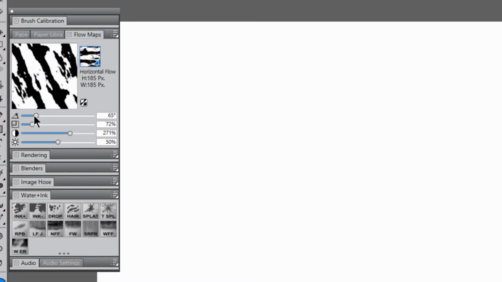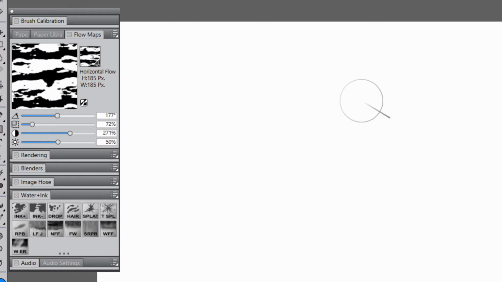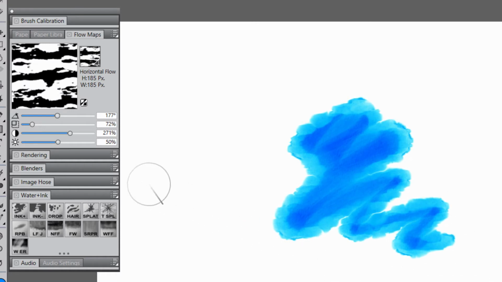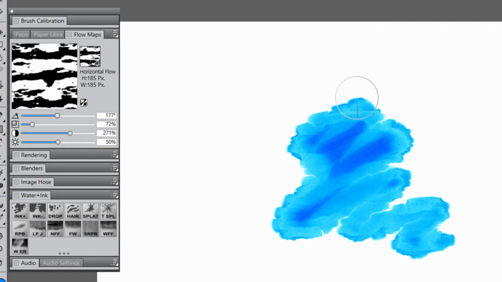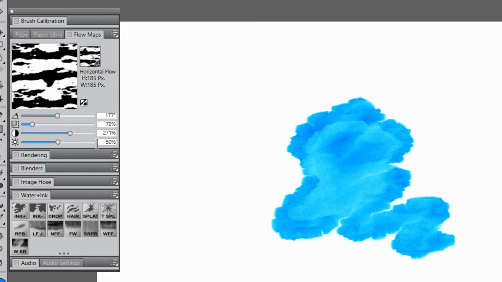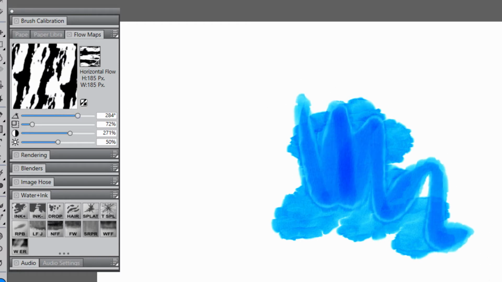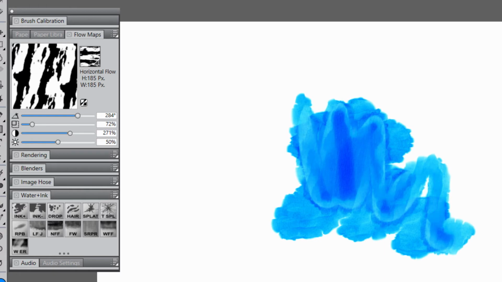And just like papers, you can rotate flow maps as well. So if I'm painting with watercolor and I want to make my flows look a lot more organic, or even just change the direction of the drips as if I were rotating the paper while it were drying, I can do that by rotating the paper. I can overlap these and I can get a much more organic result.